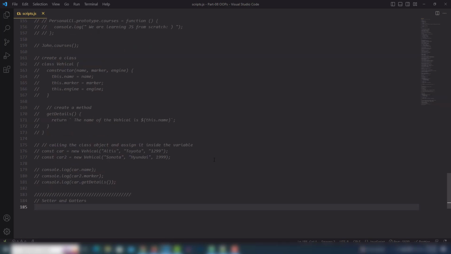Hey guys, welcome back. Let's look at the setter and getter properties in JavaScript. We're gonna use that to set and get the data, get the value from the class. So let's look at how we can do that. You can also use that inside the object as well. So I'm going to show you two ways you can use the setter and getter.